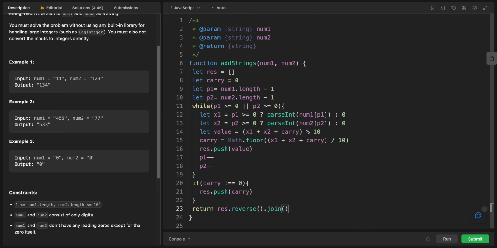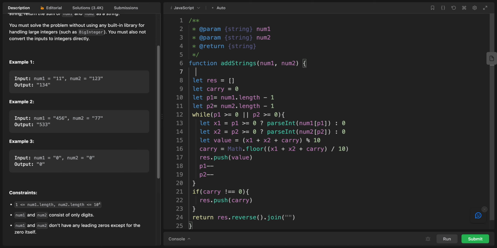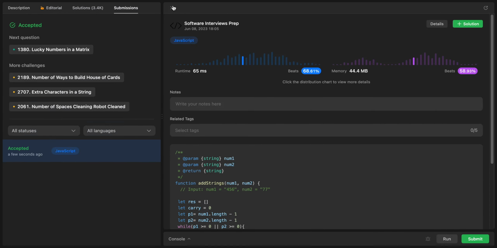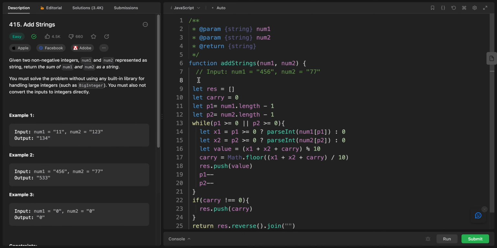Okay, oh sorry. So let's just talk about this one. Let's take this example and see how the function will work. Let's just submit the code to make sure the code is working. Okay, the code is working. Let's just go back and take this one example.